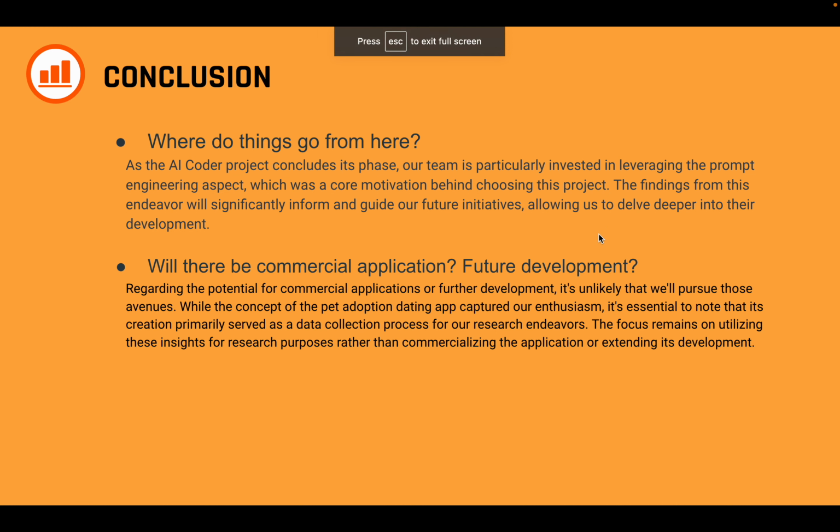So, where do things go from here? Since the AI Code project was not really an app on its own, we will not be working on that project and trying to commercialize it because that was not the original goal for it. So there'll be no commercial application. There'll be no future development, probably, unless one of us decides to create a pet adoption app and develop on this, which is always a possibility.